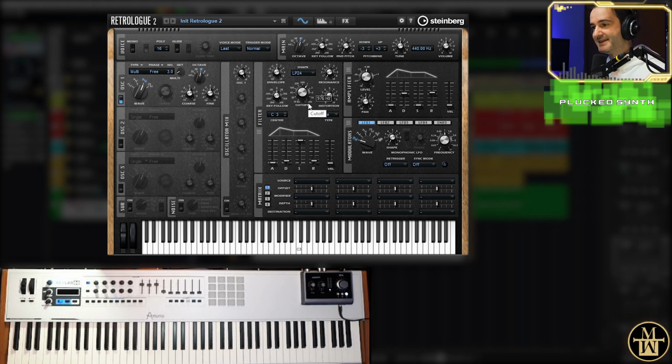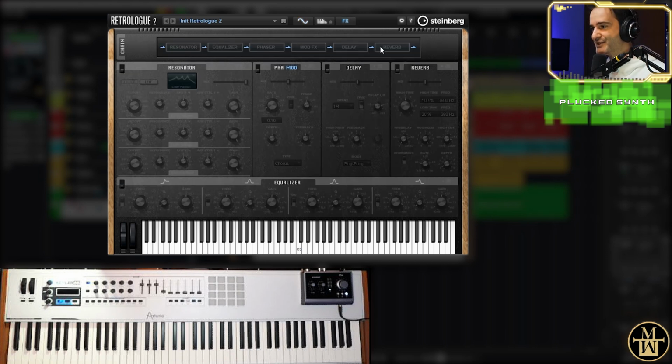Perfect. Last thing you want to do is to add a little reverb. So I move to the effects page and select reverb. And maybe I want to lower down the mix a little bit and lower down the main time to 4.